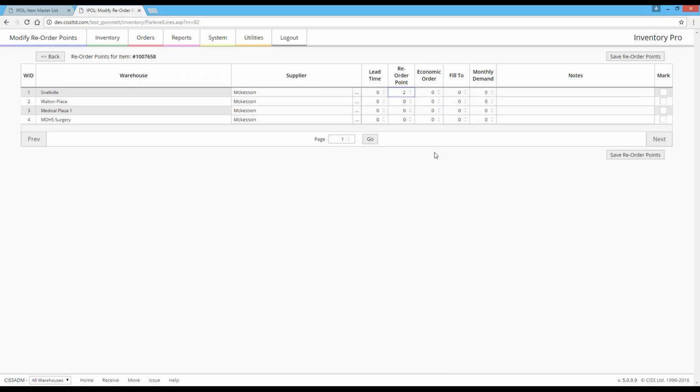You can also specify the economic order. So if you're ordering in a smaller unit of measure than you track, say you're ordering by the case, but you track it in inventory as 6 items in the case, you can specify the economic order to be 6. That way you only reorder in quantities of 6 or things of that nature.